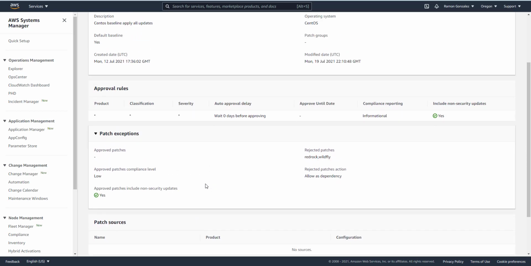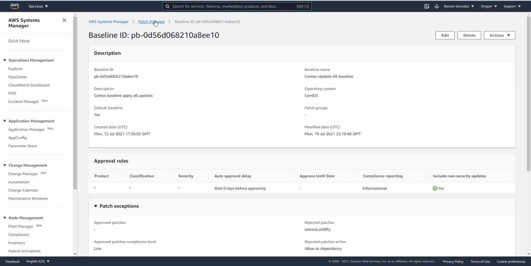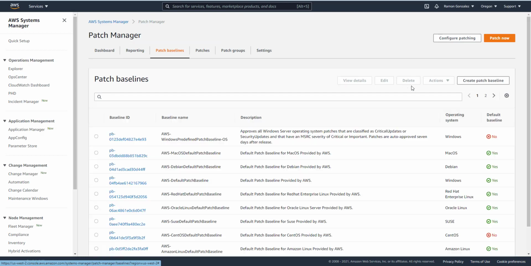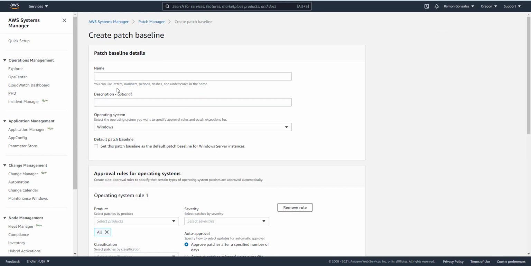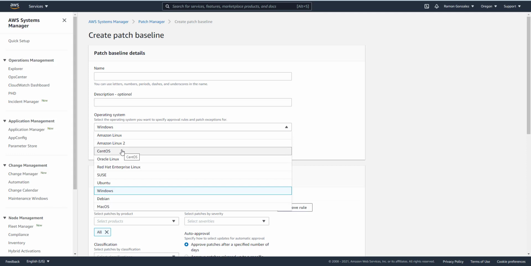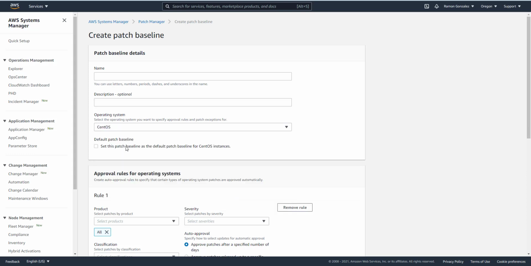And it's fairly easy. You can go through. So if we go through and create another baseline, create patch baseline, you'll see here's your name. You can call it something creative. Here's where you select the supported OSs. I use CentOS for most of my stuff on-prem.